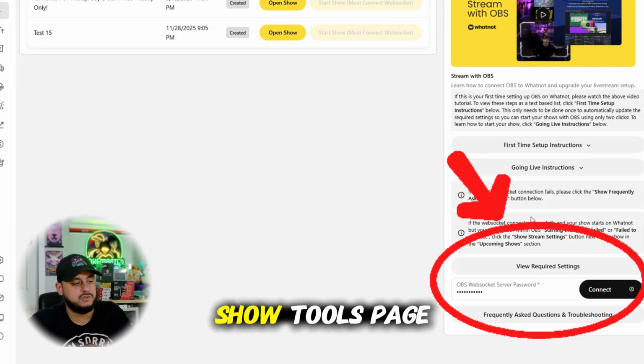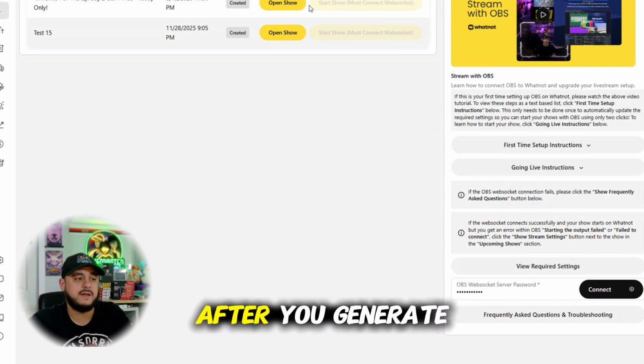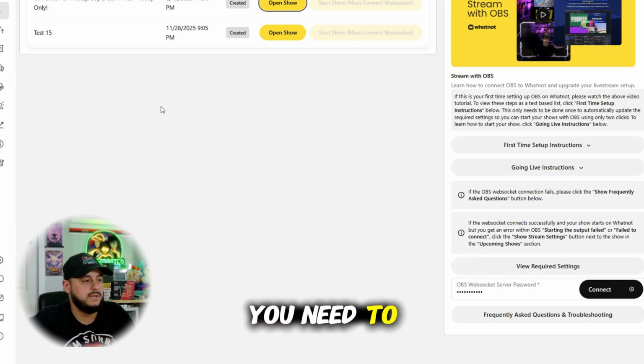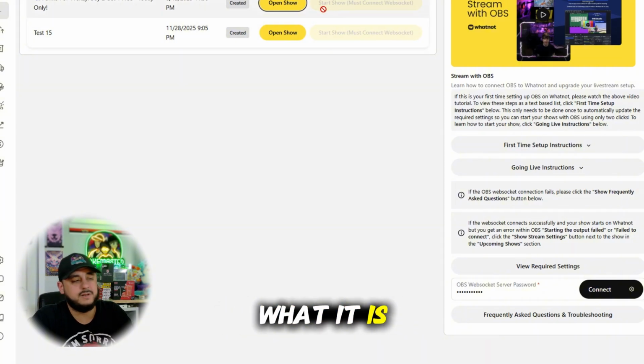This is the part on the whatnot show tools page that you're actually going to paste that into after you generate that password. So again, make sure you're not using the password generator for that. You need to manually enter it. It's something weird, I don't know what it is. I didn't make the system.